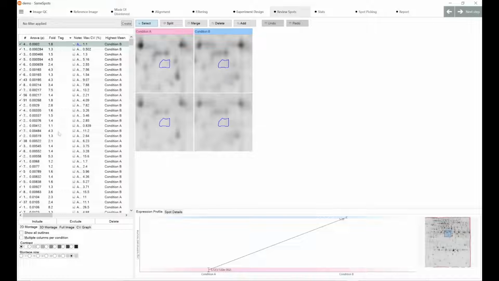And to make it even easier to find the spots that are most likely to be of most interest to the researcher, we can use the quick tag feature. If I right click on my results here, we've got a number of tags built into SameSpots that are the most commonly used for researchers to find what they're looking for quickly. And these are customizable.